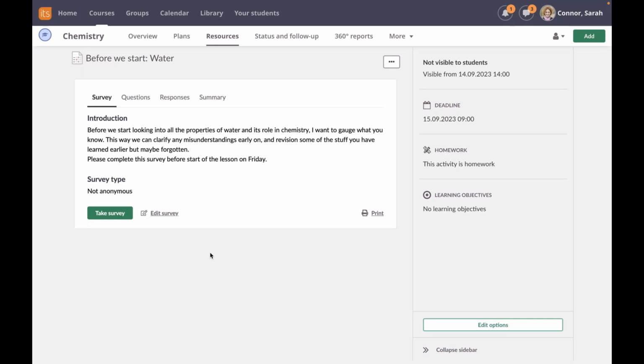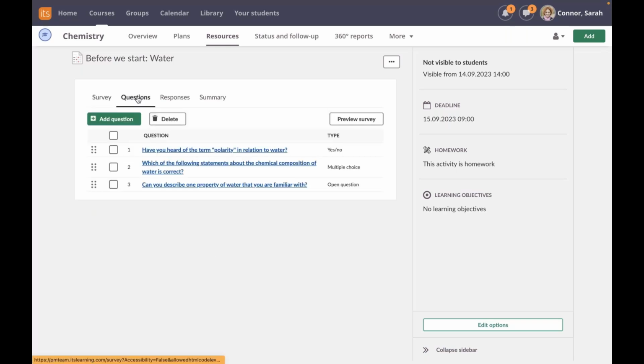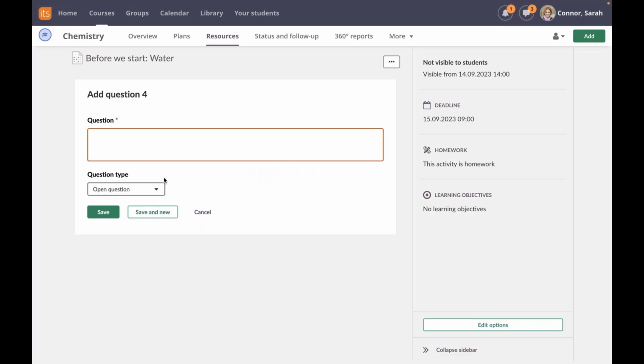So what I want to do now is to add a few more questions. When I add a question, there are 4 types to choose from: open answer, yes or no, multiple choice, and matrix. You can change the type up until the point where you save the question. So even if you start writing questions and you change your mind, it's easy to change that up until the point where you save.